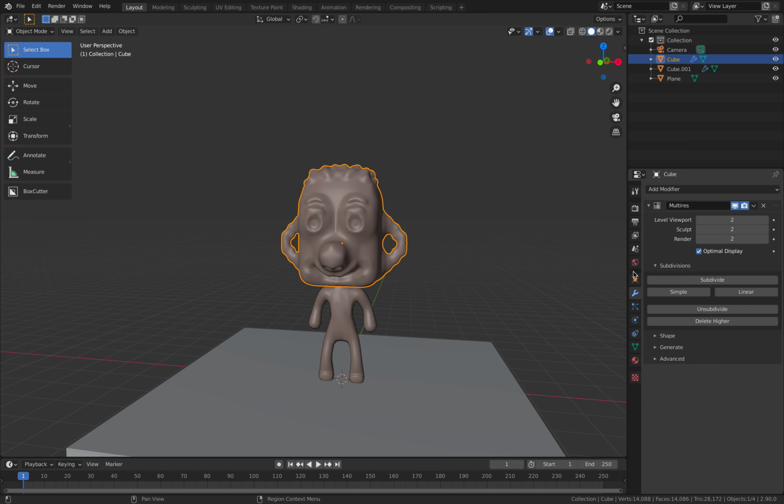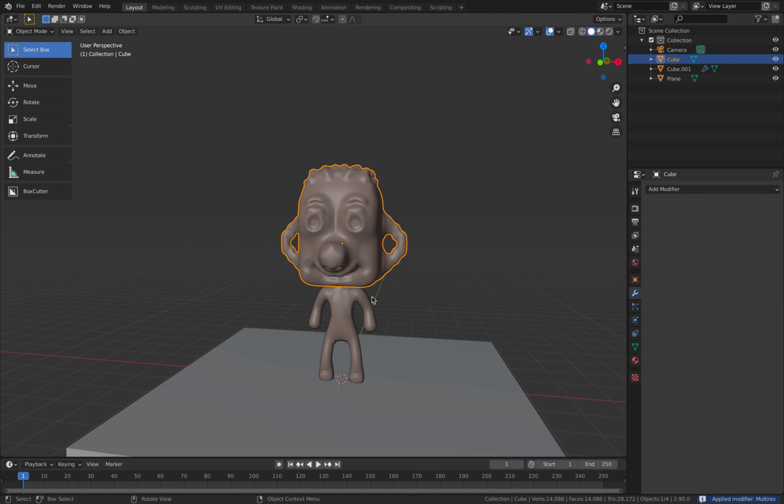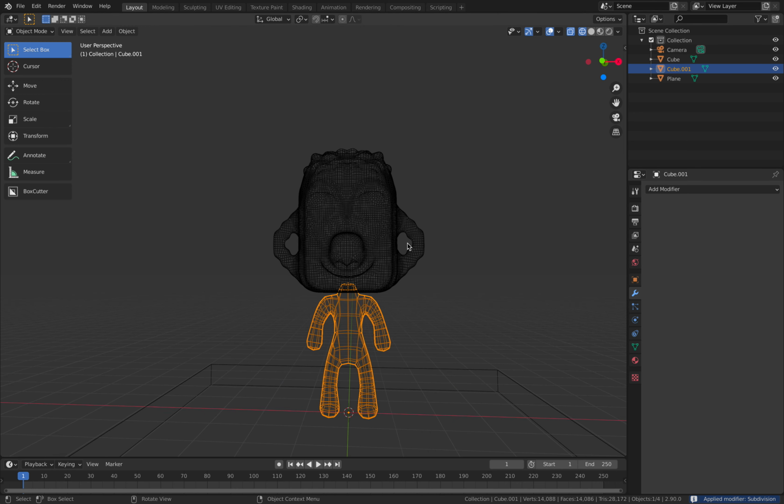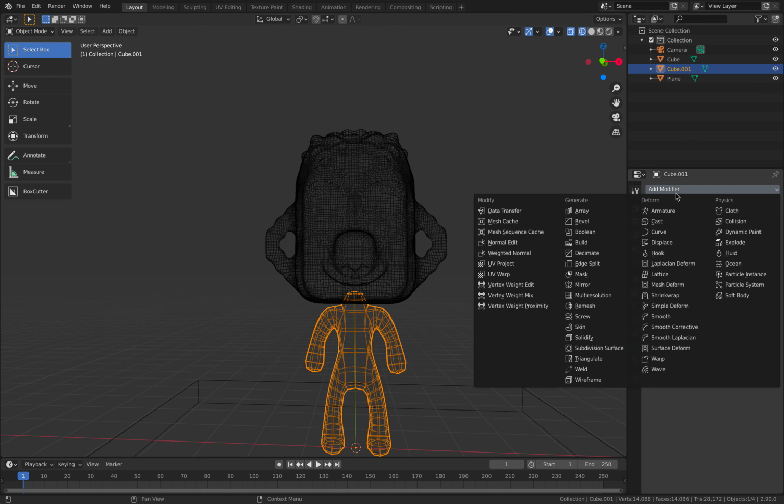I guess if I want to continue with this, I can just apply this. I'm going to apply all this, using Command A. I'm going to look at the details. I'm going to subdivide this further.